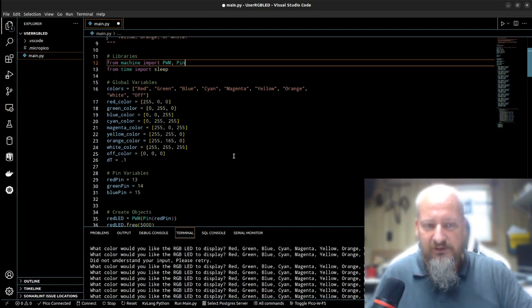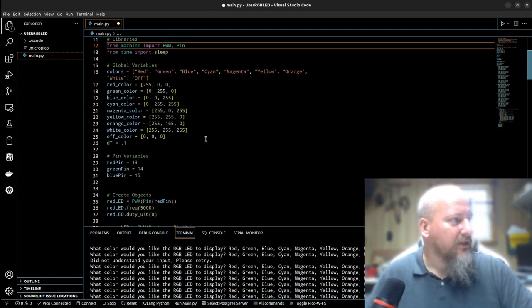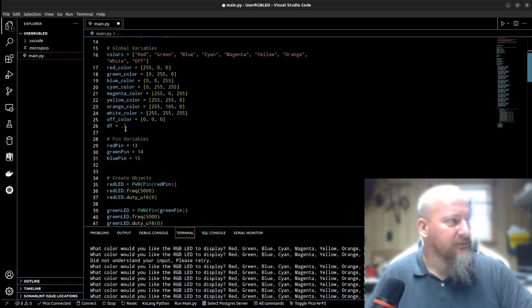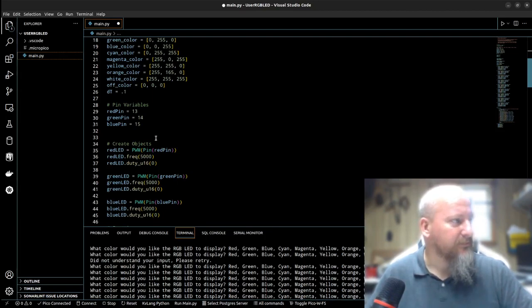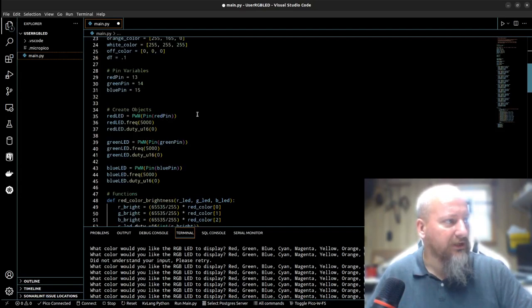We will actually call on those integers to be able to access those, 0 through 2, 0, 1, and 2. I'll get into more on that when we get farther down in here. Then I went ahead and set my time. And then down here we're calling our pins to be able to start getting us going. I have red pin, which is 13, as I was talking about in the schematics, and then green pin 14, blue pin 15. Then we create our objects, red LED, and I gave it the frequency of 5,000.